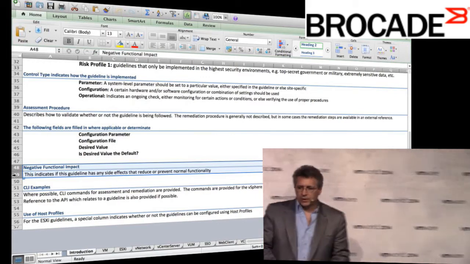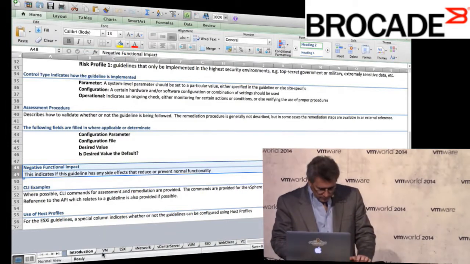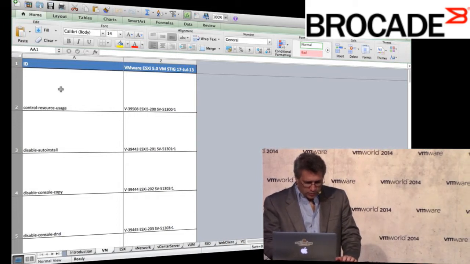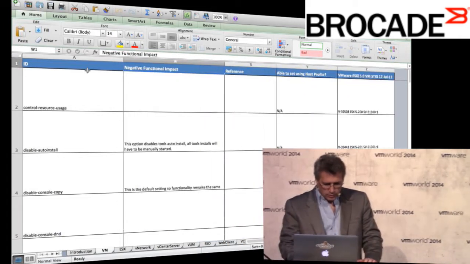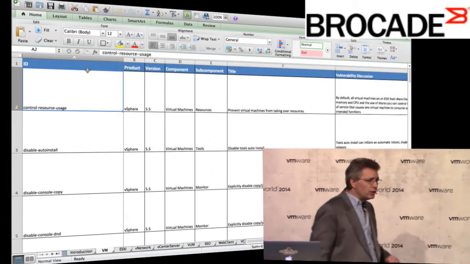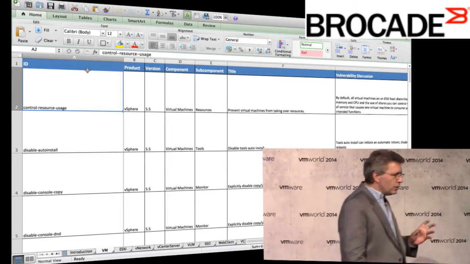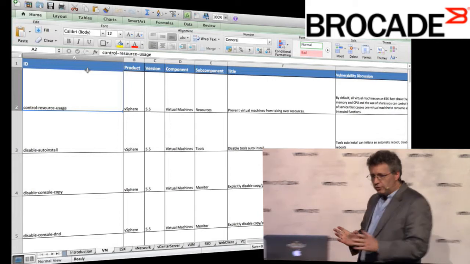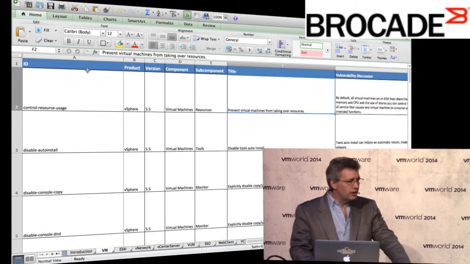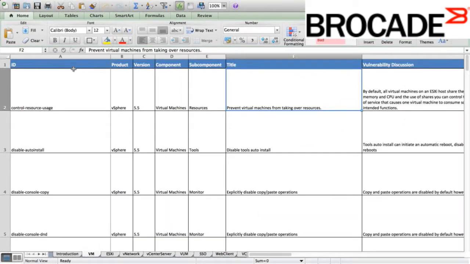So let's take a look at some of these. We're going to look at the VM one to start with, and somehow I got all the way over to, here we go. So this one's a fun one. I've been arguing about this one for years. Control resource usage. So what's it going to do? It applies to vSphere 5.5, virtual machine resources. Prevent virtual machines from taking over the resources. Does anybody know how to implement this? So if someone came and said, you must do this, what do you say?